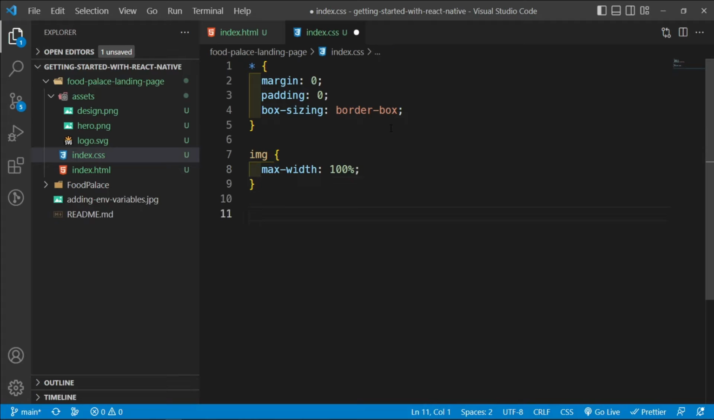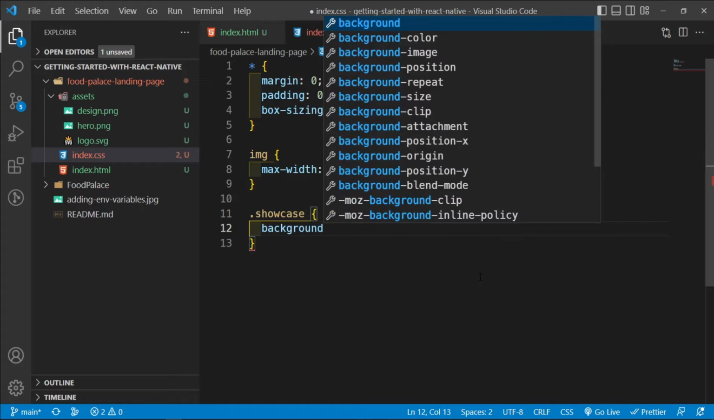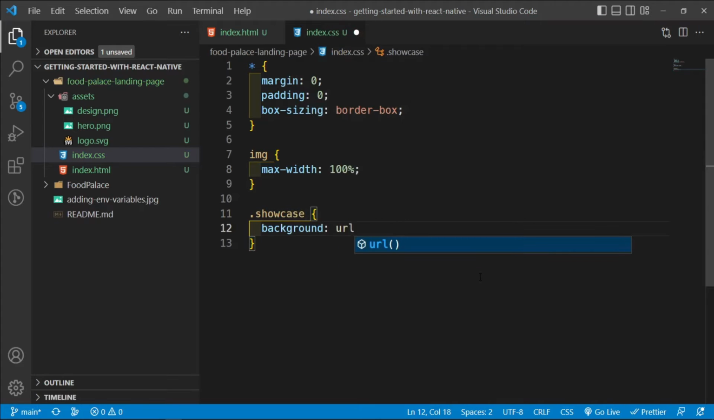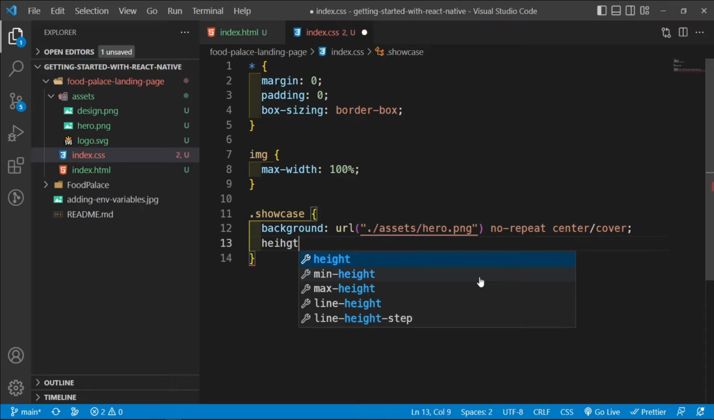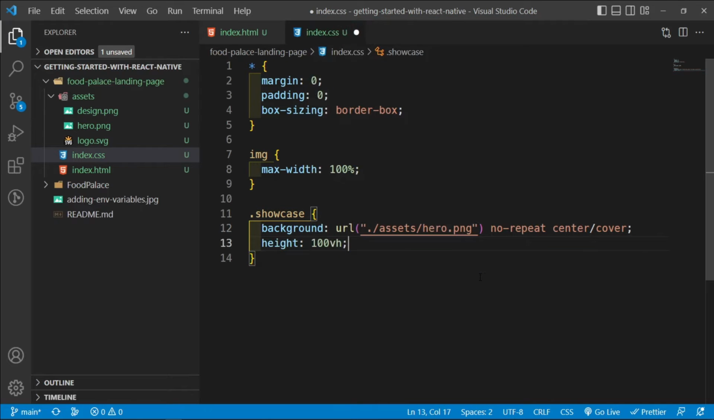And then below this, I'm going to access the class of showcase, and inside the class of showcase, I want to add my background image. So I'm going to say background, URL coming from ./asset/hero.png. And then I want this to have a background repeat of no repeat, so that the background image doesn't repeat. And then I'm going to place it to the center, and then set the background size to cover. And then I'm going to set the height here to 100 viewport heights.